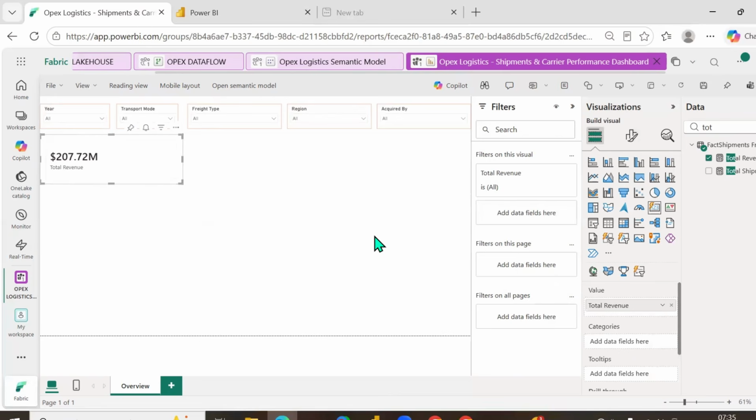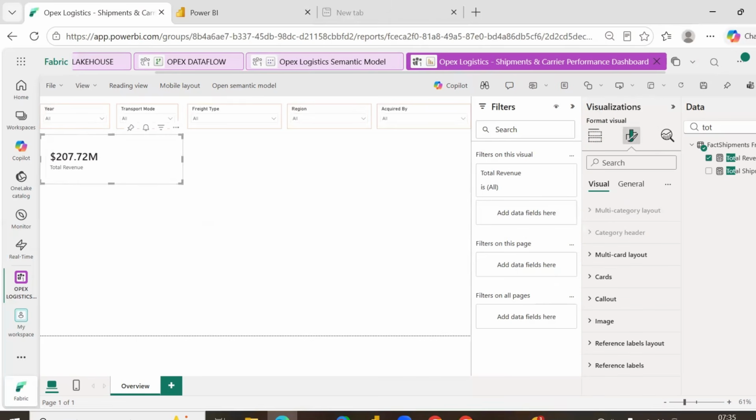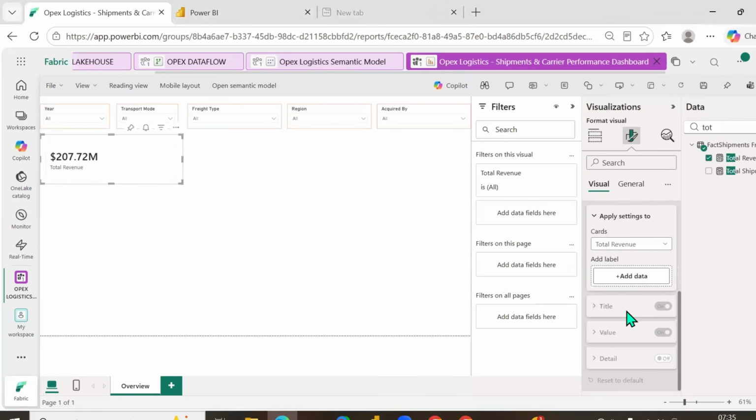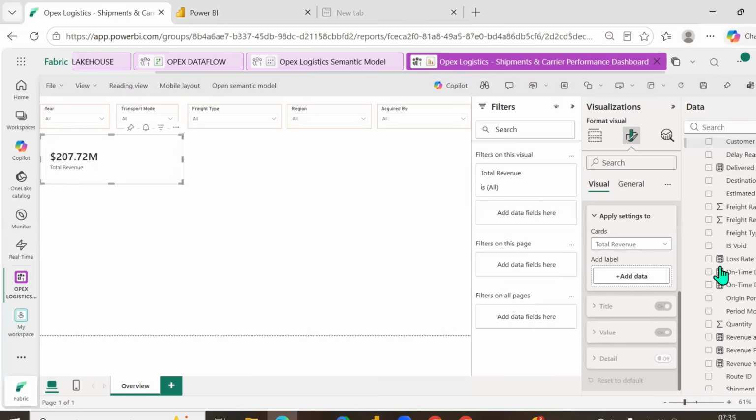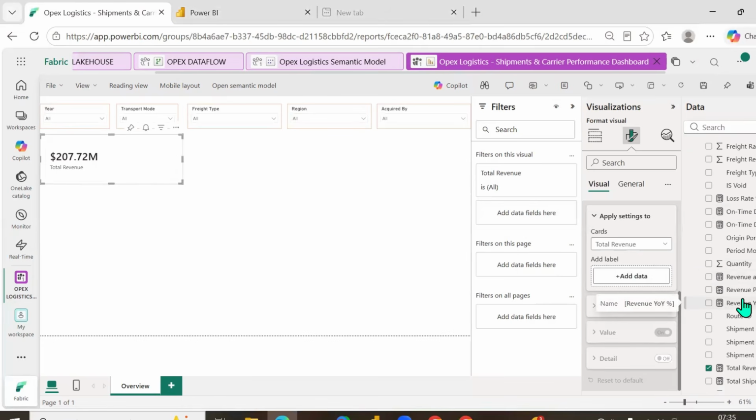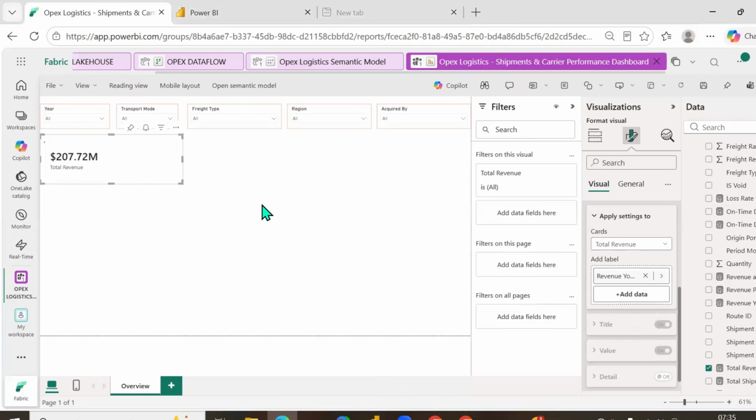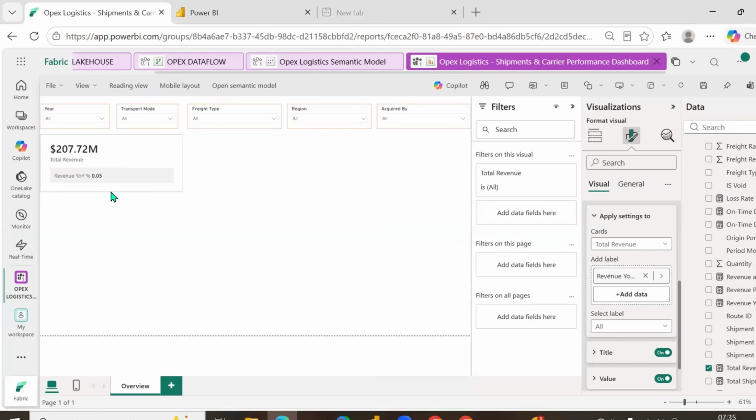So how can we show something to the client? We can go to format your visual. And what we can do here is, if you see, we have something called a reference label. So what is that? We have something called add label. What we can show in the add label is revenue year on year percentage. So what do you see for revenue year on year percentage?